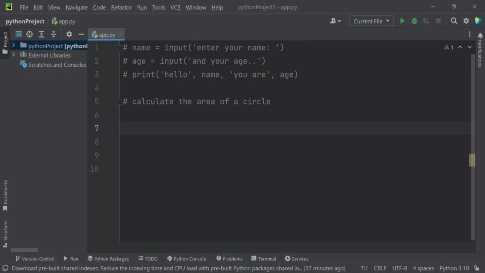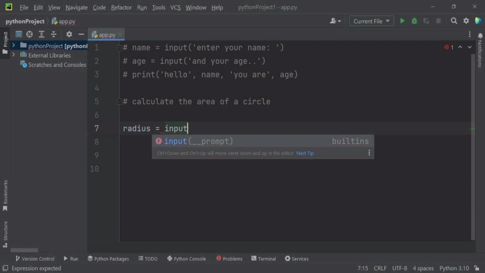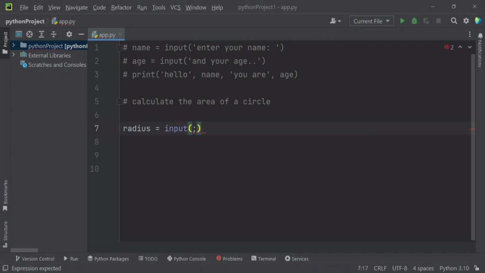So now let's define this radius variable, and let's say the radius is equal to an input, and inside here we're gonna say type in the radius of the circle, and we say it is in meters. So let's tell the user this is in meters. So: type in the radius and it will be in meters.